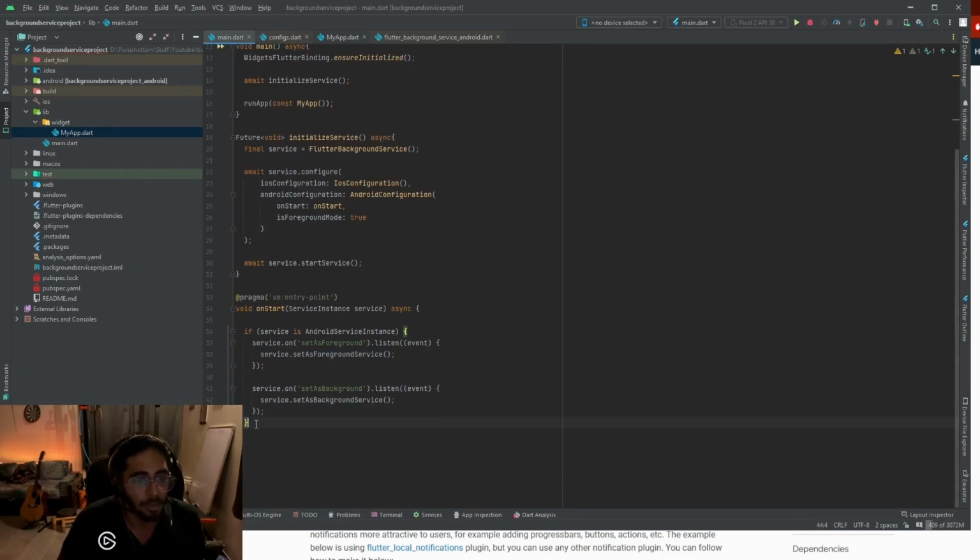So yeah, this code is pretty self-explanatory. It's firstly determining whether it's an Android service instance, and if so, it is setting up these two listeners. The on command returns a stream here, and it's basically listening for this method, and if it gets that, it basically invokes set as foreground service on the service instance. So if at any point of time it comes across these two methods, it will perform these tasks.